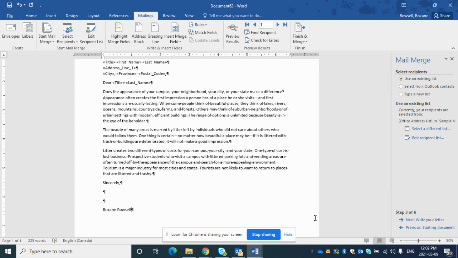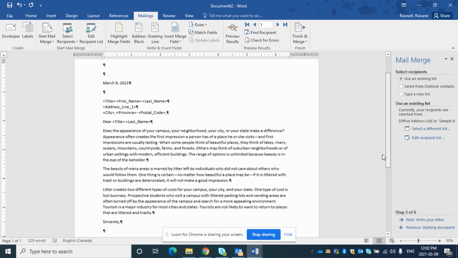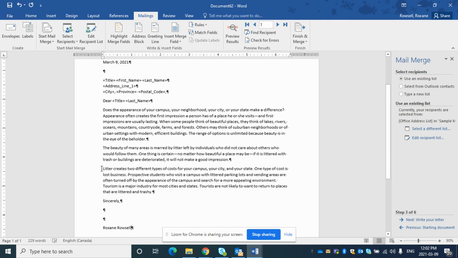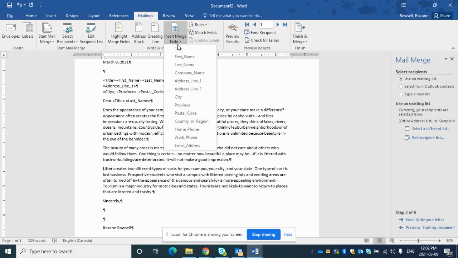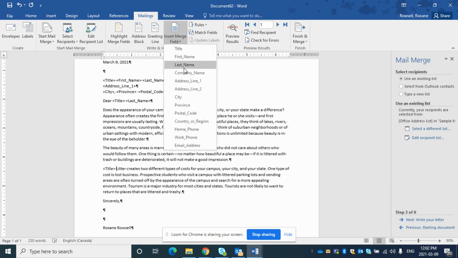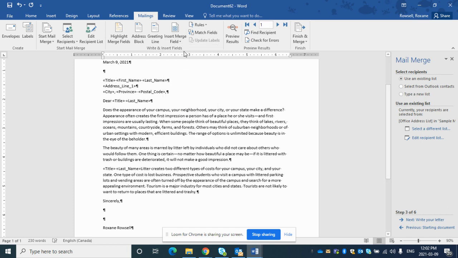Okay. So now let's just say we want to make our letter a little more personal, and we want to include their first name here. Make it look like we're talking directly to them. So I'm going to say title, space, and last name, comma. And then we're also going to have to change that capital L to little one.